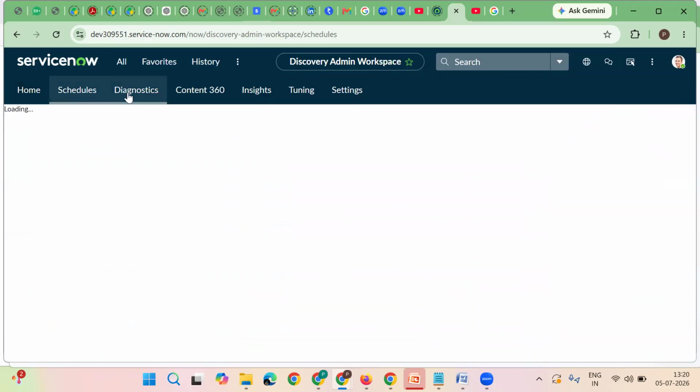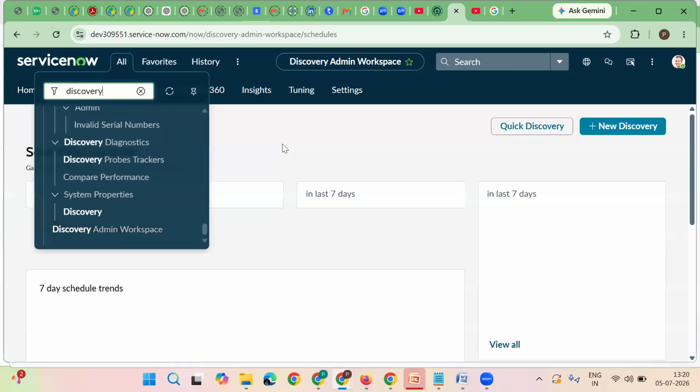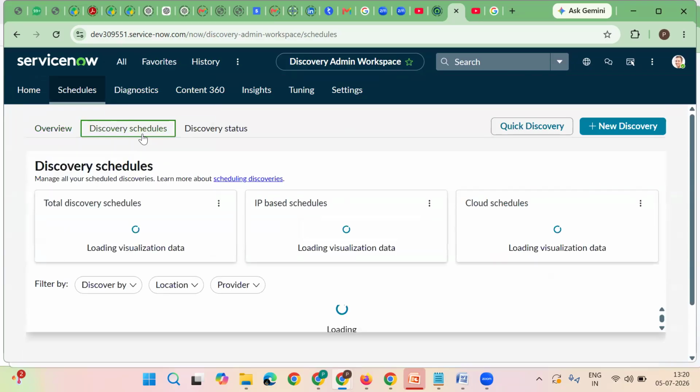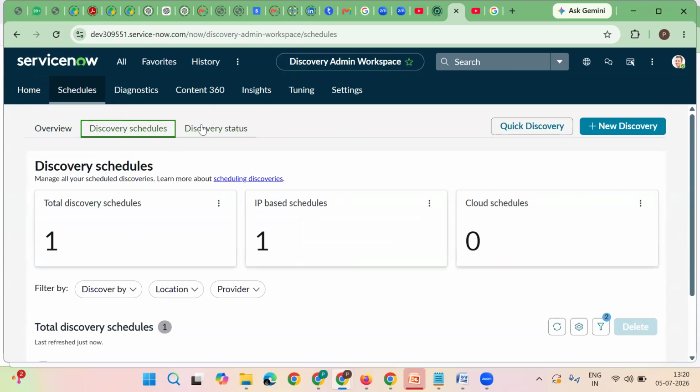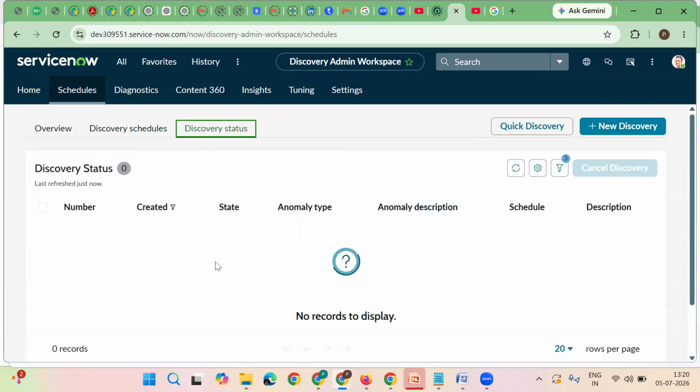Here schedules are there, diagnostics are there, insights are there, content list is there, tuning is there, settings are there. So everything is there under the discovery admin workspace. Here discovery schedules are there, discovery status is there, quick discovery is there, new discovery is there.